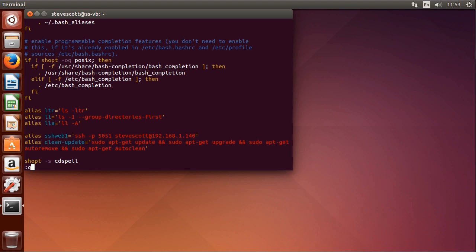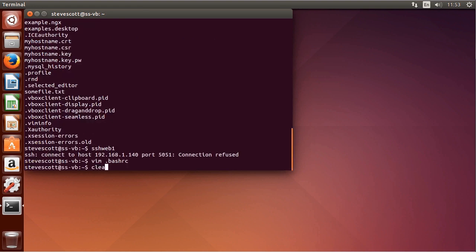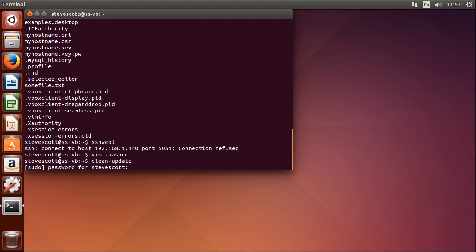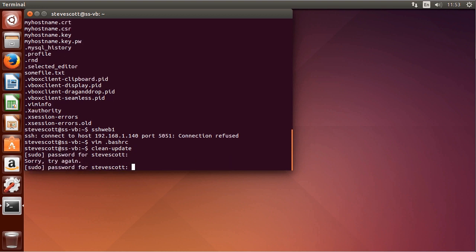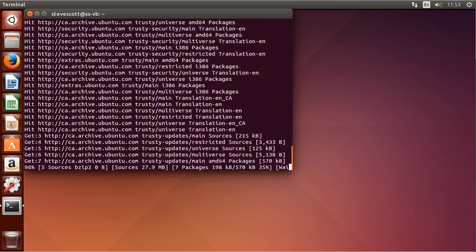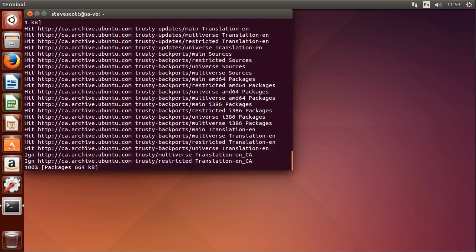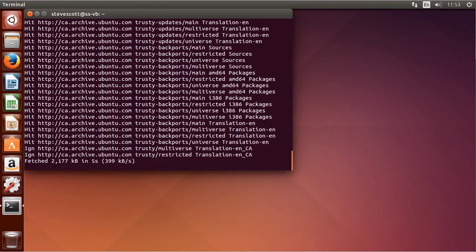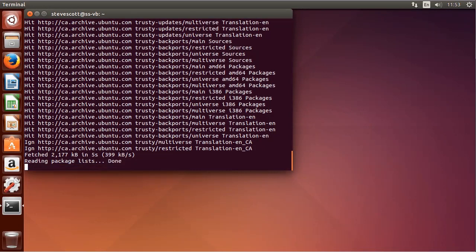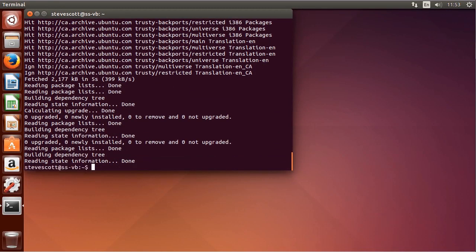And now let's do a clean update. This one will take a little bit longer. Put in my password for the sudo. And it does the update. When it finishes the update, it'll go right into the upgrade. It may not have anything to upgrade right now. I think my system is up to date. Yeah, so there's nothing to find, nothing to clean, nothing to autoremove.